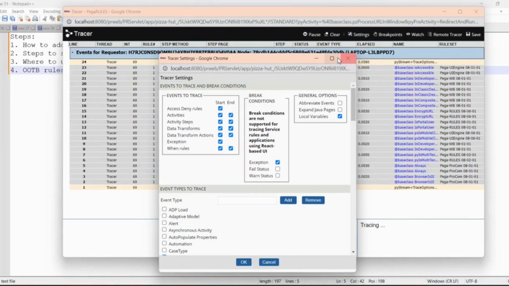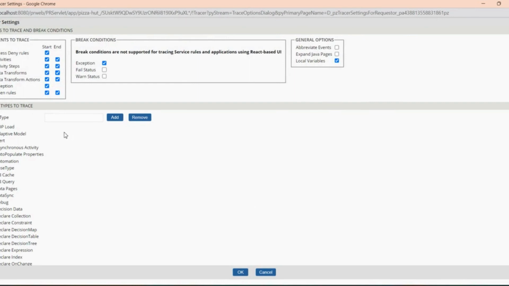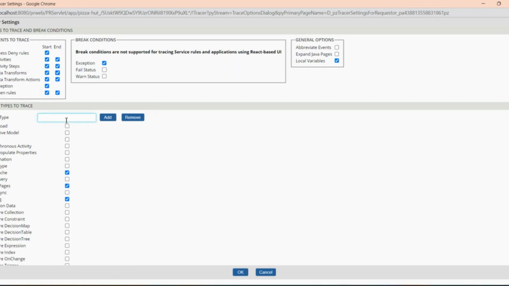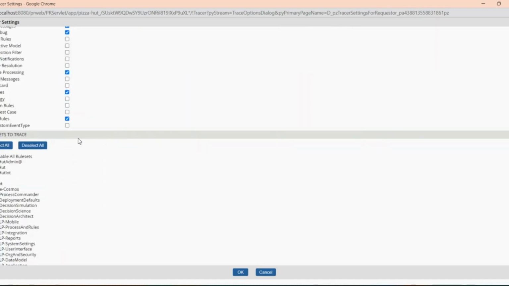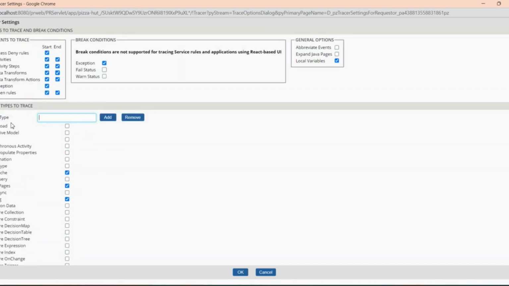So here let me go to the Tracer. In the Tracer we have this event type option and a text box where I can add my custom event type. After entering your custom event type, click on the add button. There is no restriction on naming or any naming convention for what should be added here. You can add the text and click on the add button, which will add your custom event type in the displayed event types.